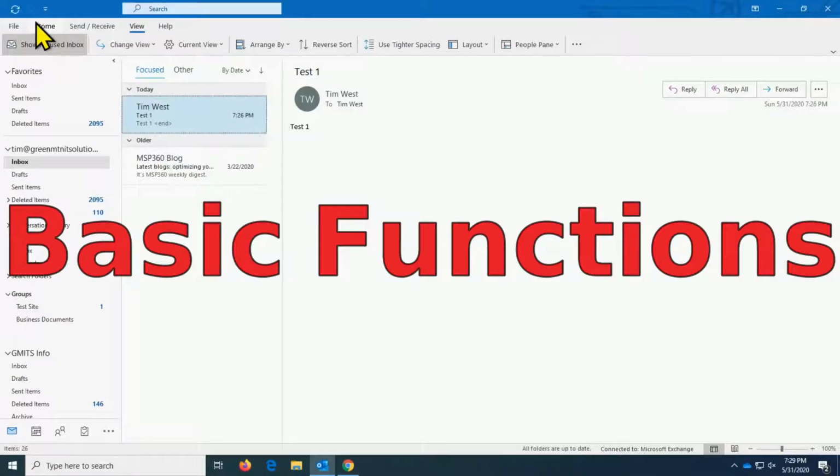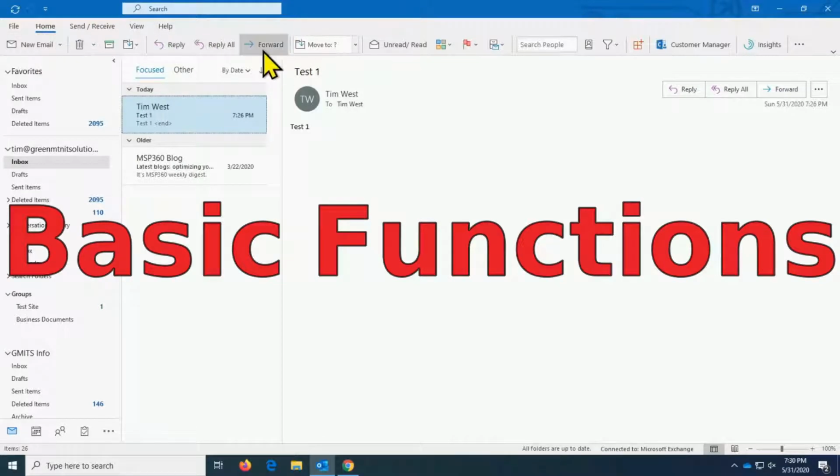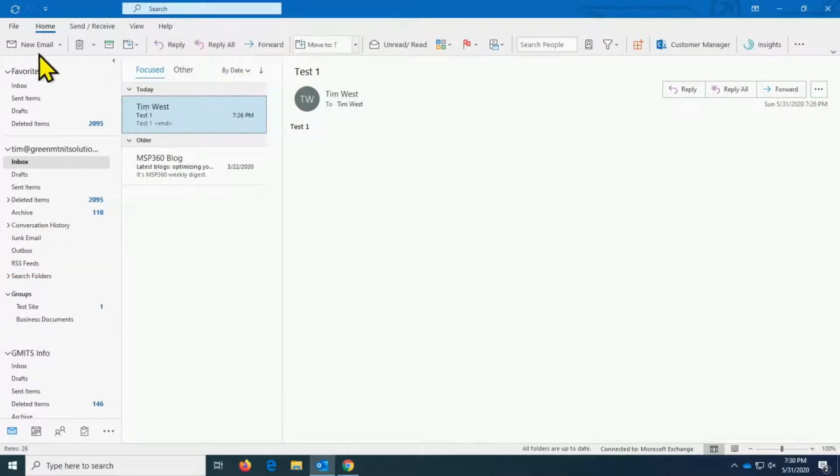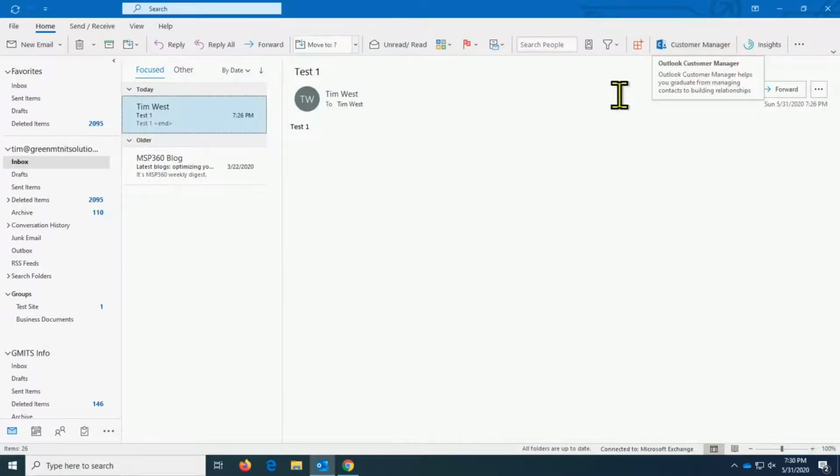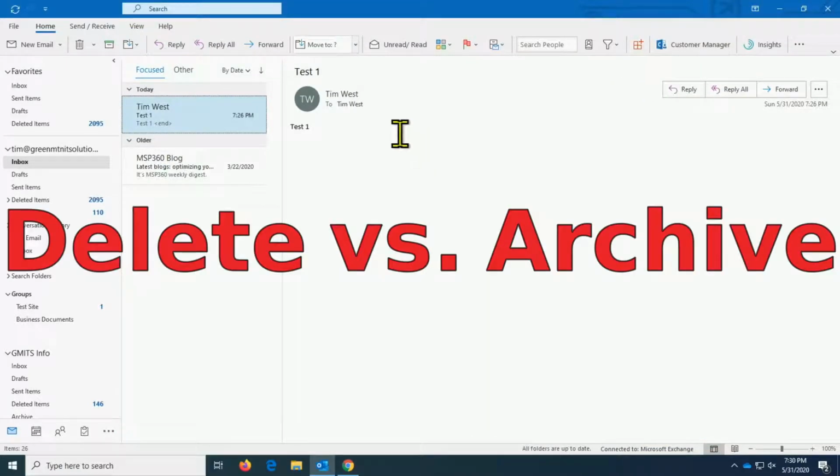Alright. The most basic functions of the program we're going to find on the Home tab. Really doesn't need any explanation. New email, reply, forward, all that good stuff. That's where those are if you're having a hard time finding them right off. Okay. To start a new email, New Email. I don't think anyone needs an explanation on this at this point, but that's where they are. Okay. A couple other buttons I'll point out, deleting and also archiving.